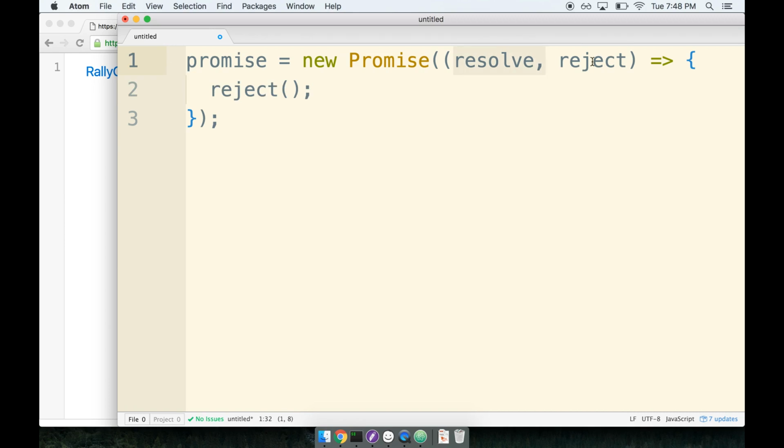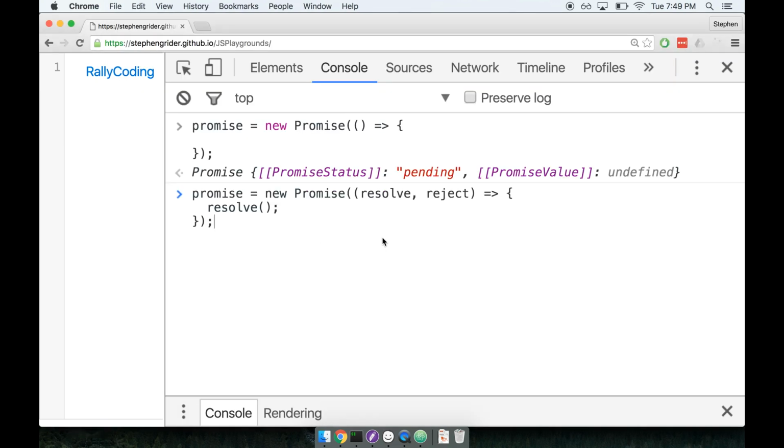These two arguments right here, just to be really clear, are automatically provided to this inner function. So I'm not defining anything else, just this inner function that I've declared automatically gets called with resolve and reject. So let's resolve this promise and see what happens now. So I'm going to copy paste this over. And now you can see that my promise status is resolved because I have resolved the promise.